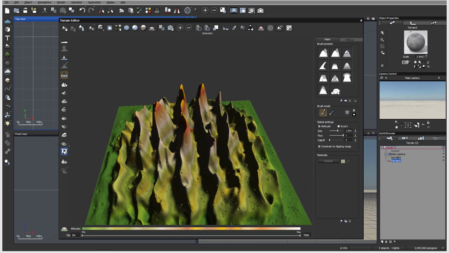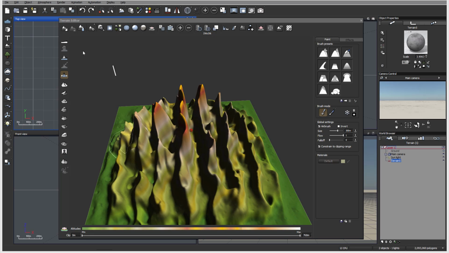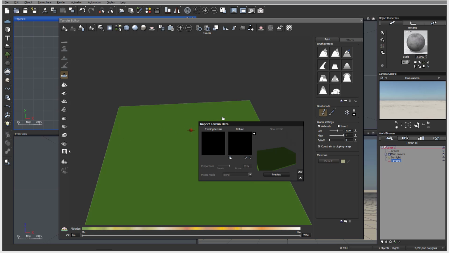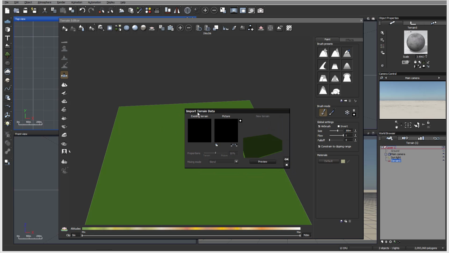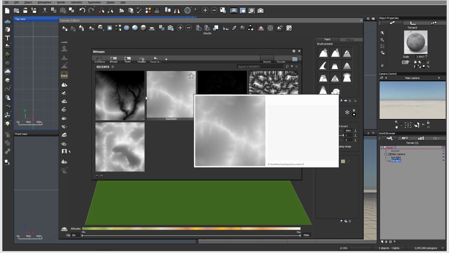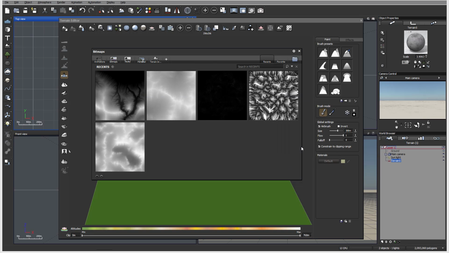So the next one we have is pictures, and this way if you have a DEM map or any other map, like I'm using World Machine many times to recreate it, we can load it. So let's go ahead and select. You can see it comes up with open import terrain data. So I'm going to click, and preloaded right here I have some recent ones that I used before, and some of them are different resolutions.